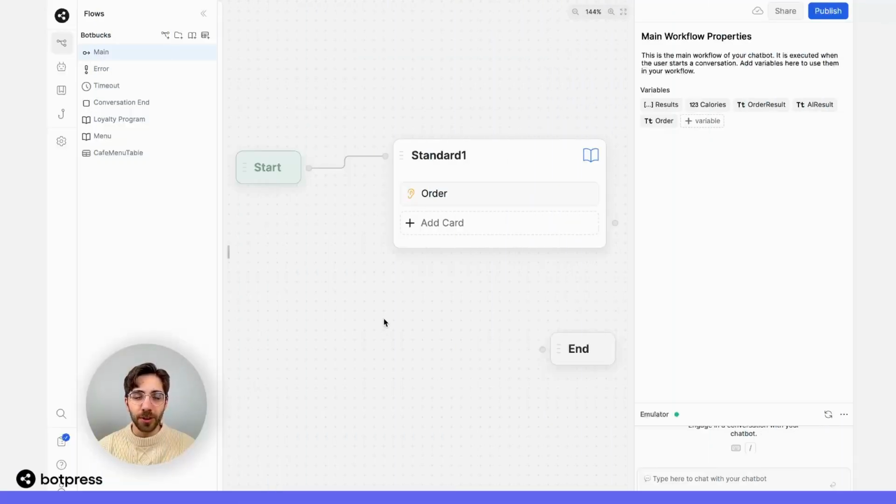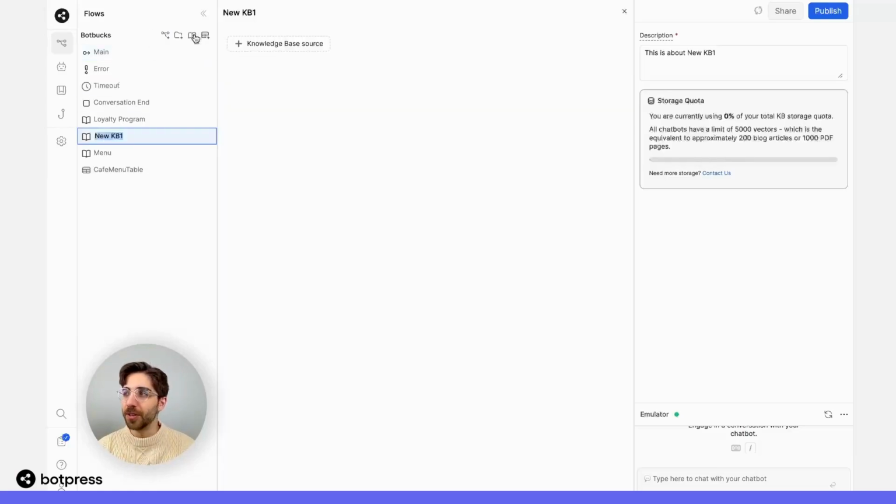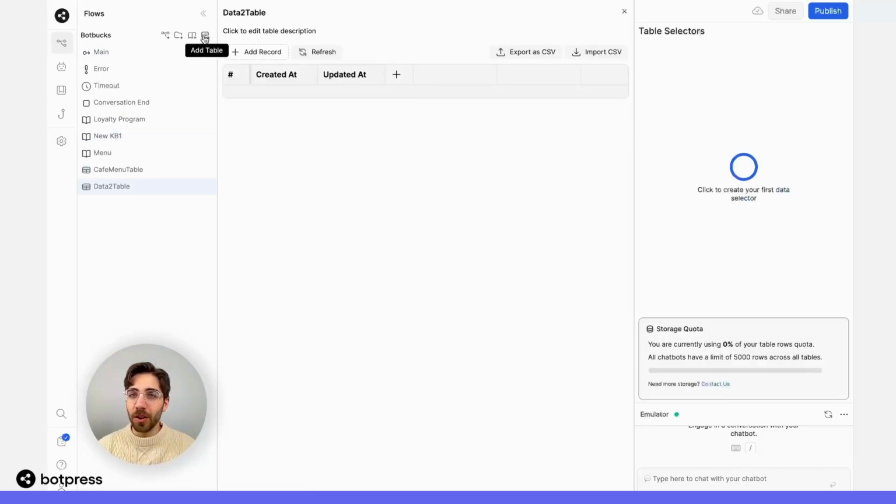You can upload documents to create a knowledge base directly within the Botpress Cloud Studio. You can also create a table here as well, or import a CSV if you have data stored in a table elsewhere.